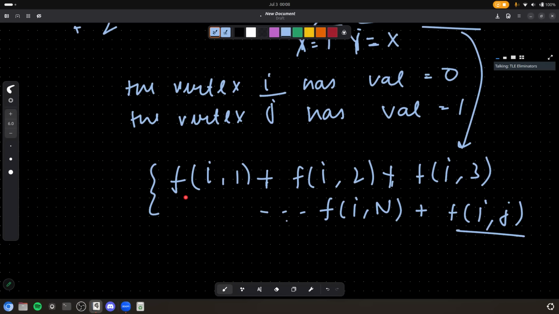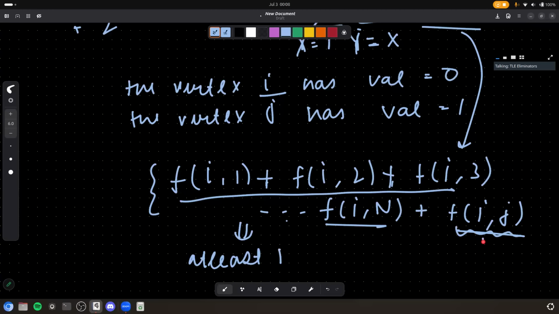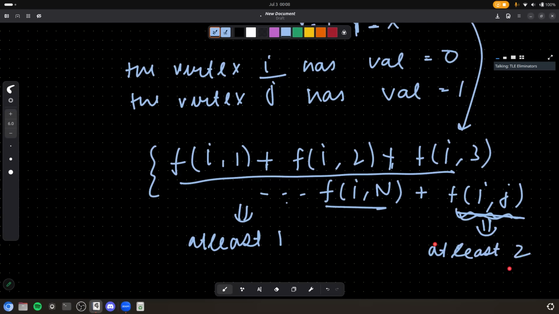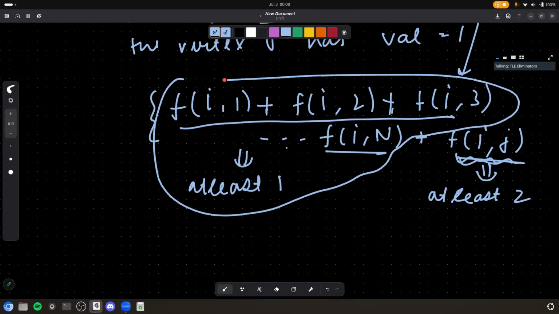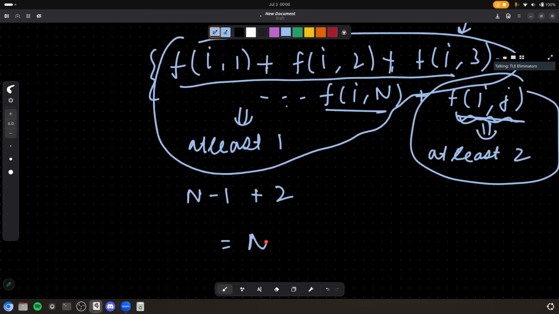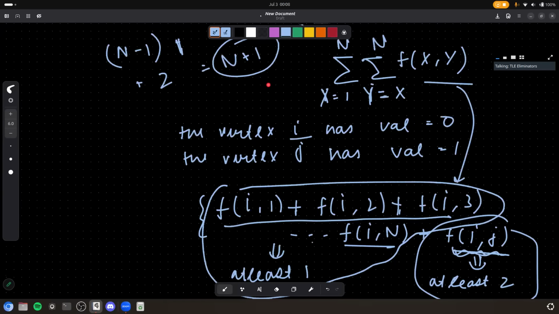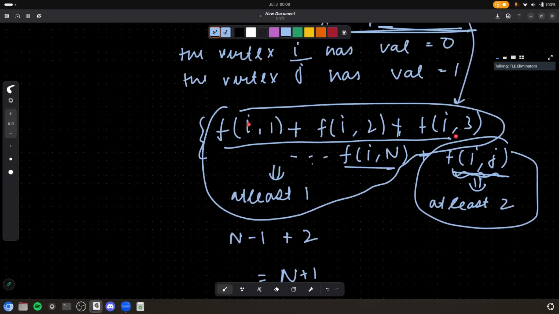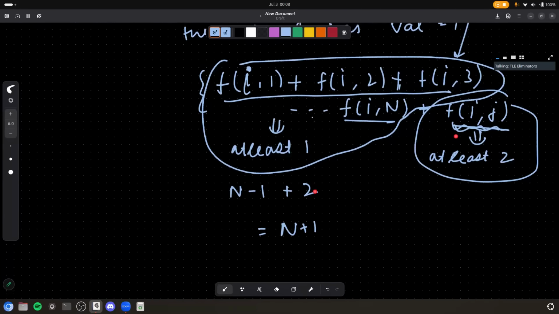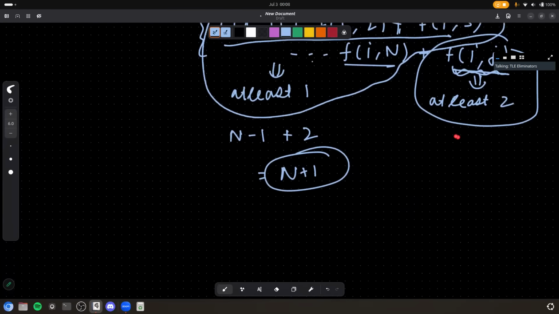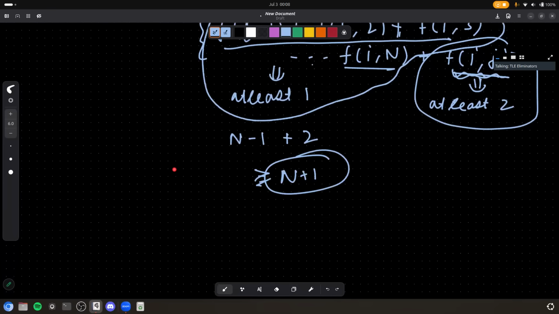It is there. So all of these values would have max at least 1, and this value would be at least 2. Since these are at least 1, the sum of these would be n minus 1, and this is at least 2. So basically, for a subset of these values, just the paths starting from the ith node, I get the answer as minimum n plus 1. So if I take all of the values, the answer f of p must be greater than or equal to n plus 1. So the smallest value f of p can have is n plus 1.